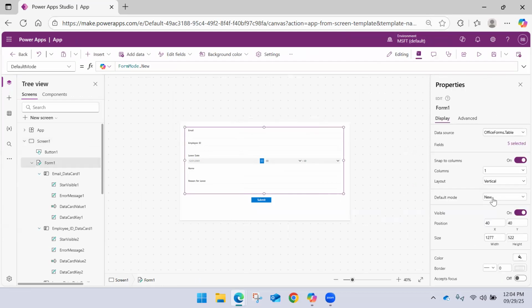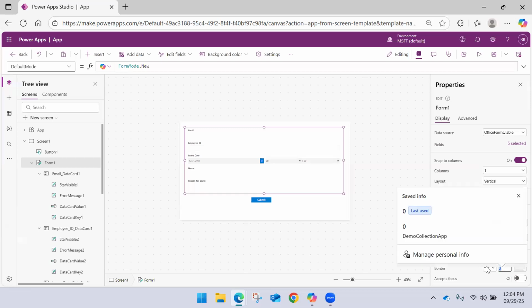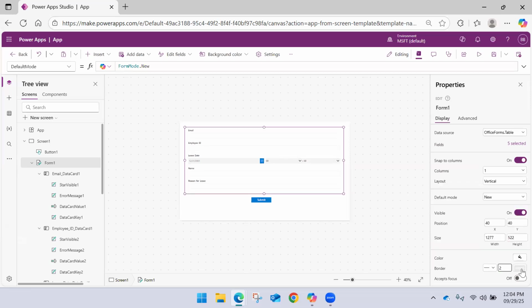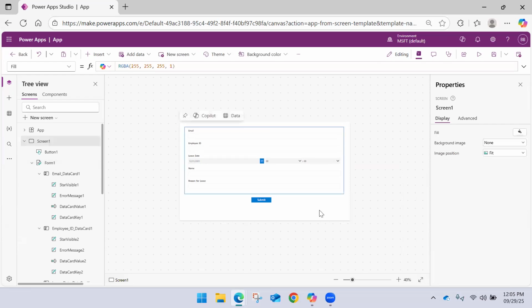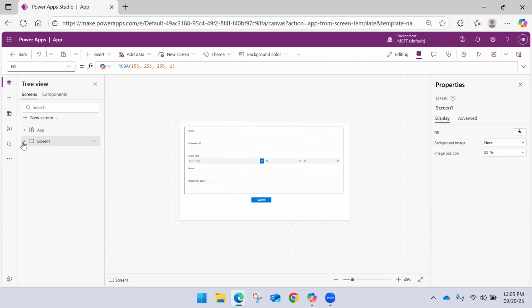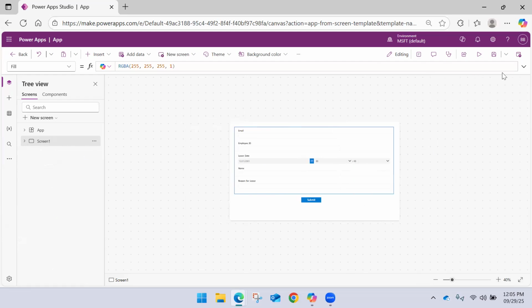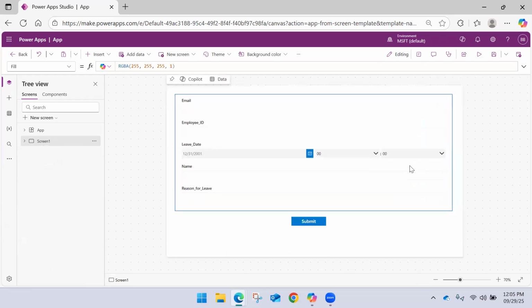You can go to the properties and even select a border of 2 pixels with this color. So this is a form border. Headers and everything you can add as per your wishes. I'm not going to design anything here. I'm just building a logic, or just showing how to work with the collection.